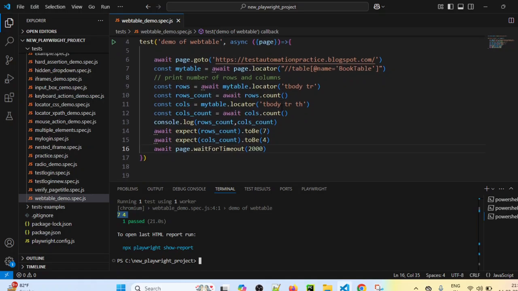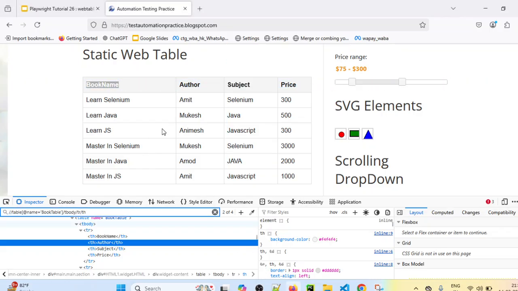Now what is our next step for web table? So my next requirement is, from this web table, I want to print the data, that is book name, author name, subject and price for any specific row. Let's say I want to print the data of this specific row. For this book name, I should print Master in Java. I want to print entire data of this specific row. Then how can we perform that action?